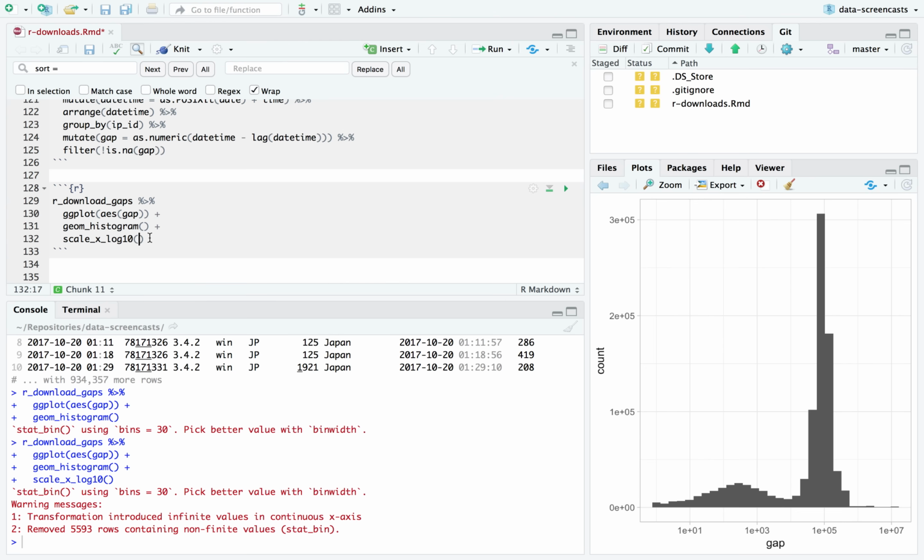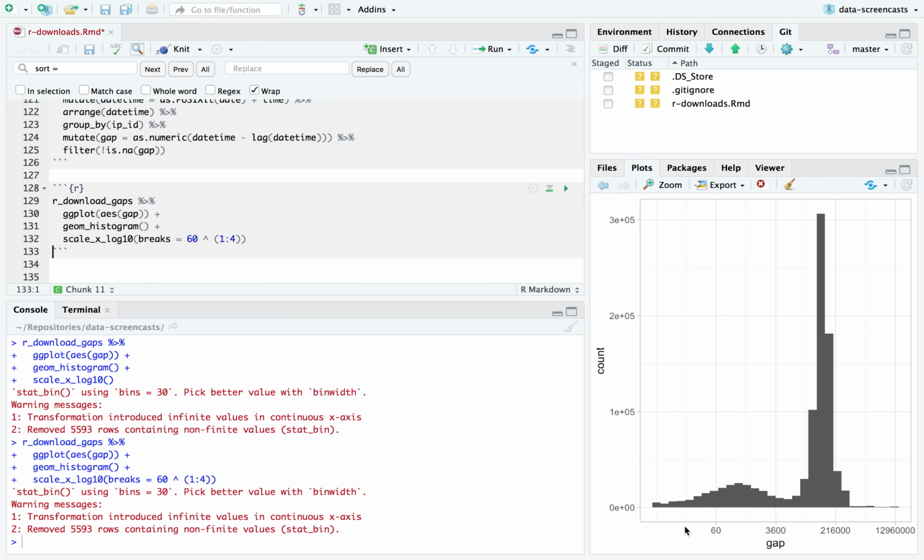What I like to say is, let's choose our breaks carefully. Have them be 60 to the power of 0 to 4. That'll include 1, 60, 3600, and then much larger numbers. Why did I choose these? Because I can then set the labels.